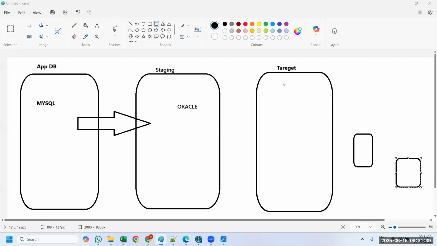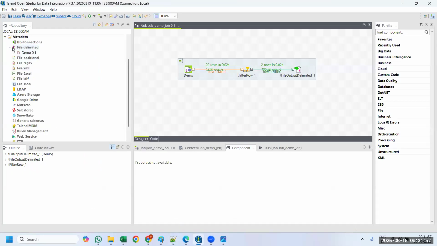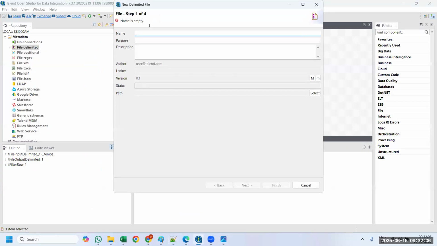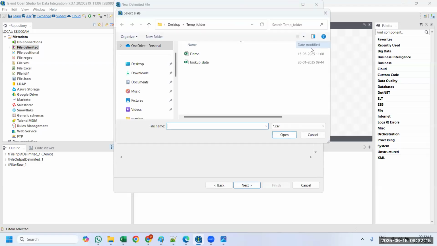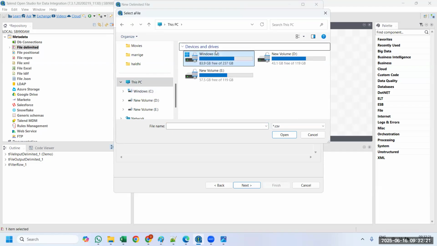Okay. Then next, once the file is received and analyzed, how to read this file through Talend? Create file delimited. We have four steps to read the file. Then click on next. Browse the file, where it is. The file is on our local desktop, not on this PC, Windows C.